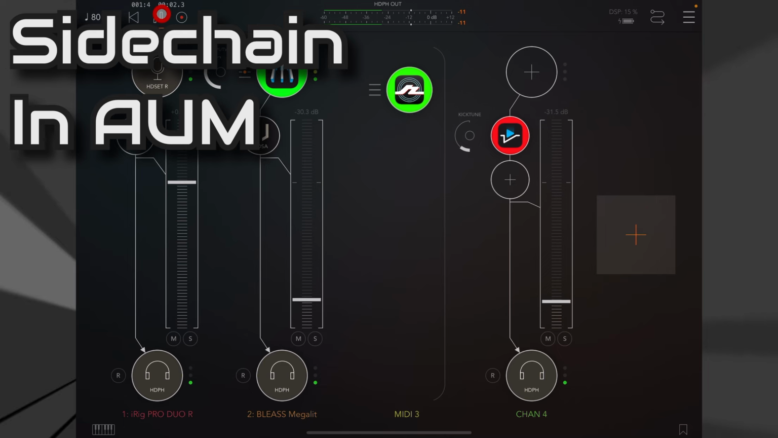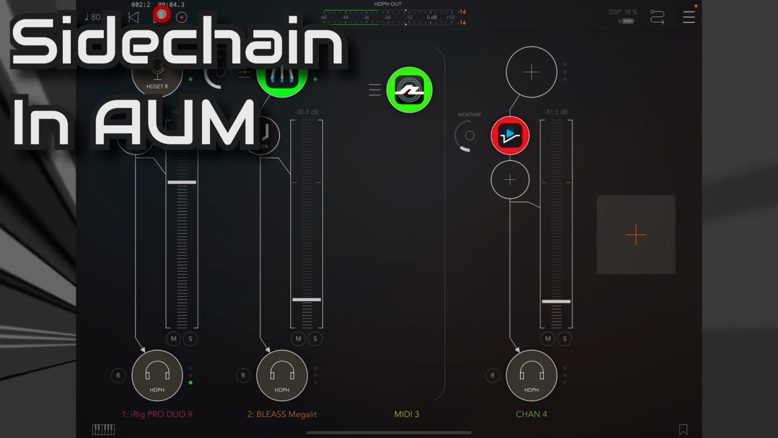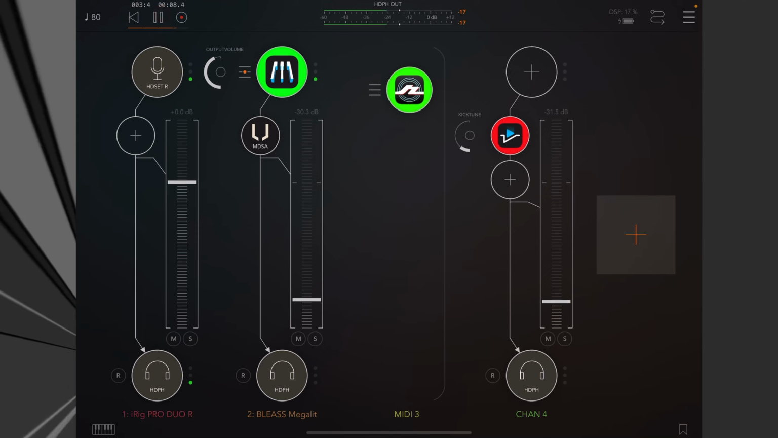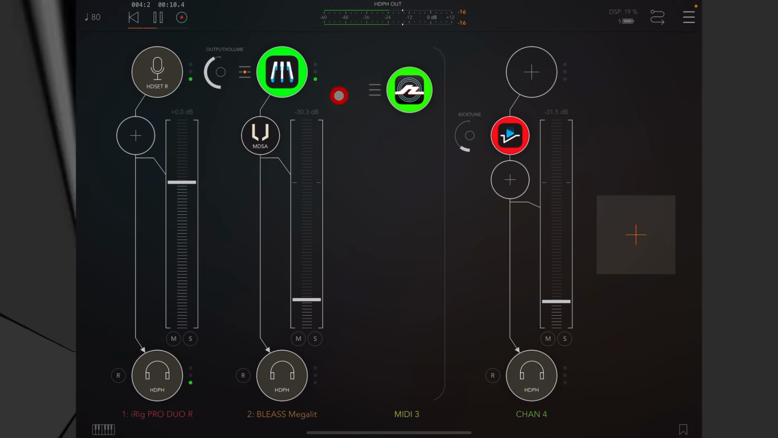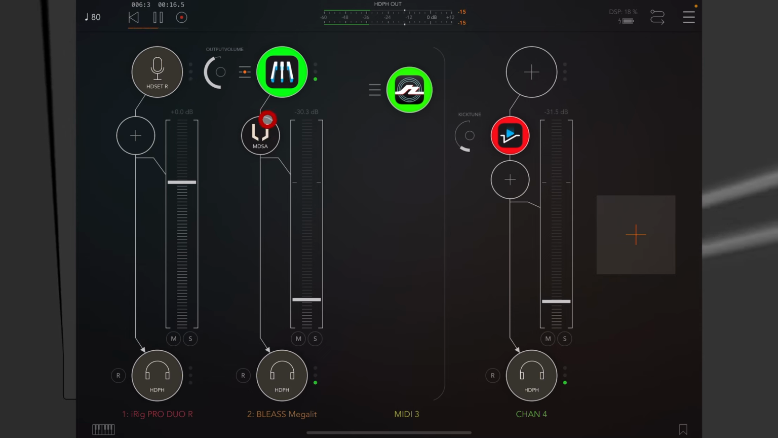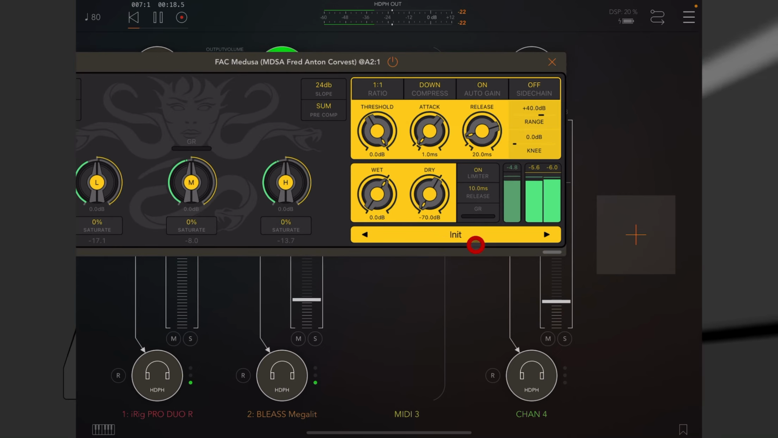Let me just show you how we set up the sidechain in AUM, because it's quite different from Cubasis 3. In this little project, I've got Rosetta sending some notes to megalith, and I've got Medusa in effect slot 1 ready to affect megalith, but it's not doing anything yet, it's just in its initialized setting.